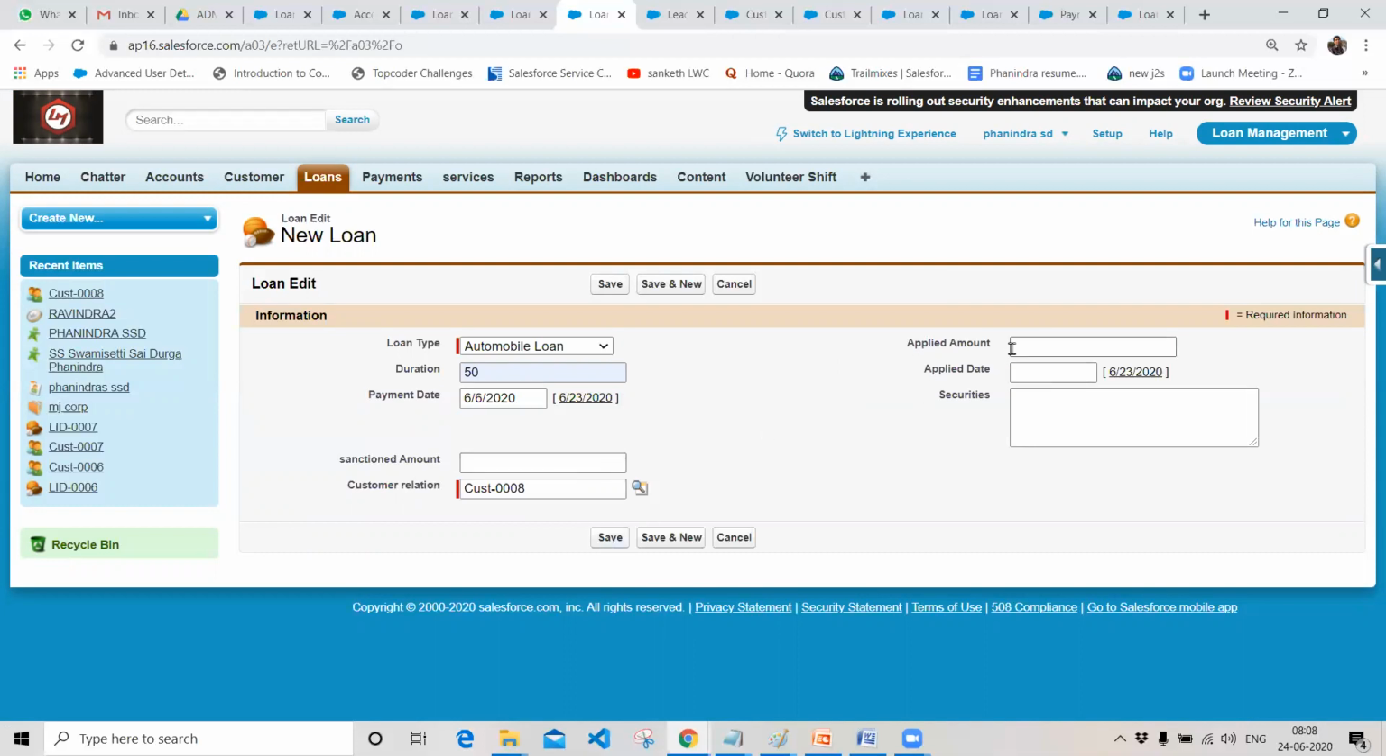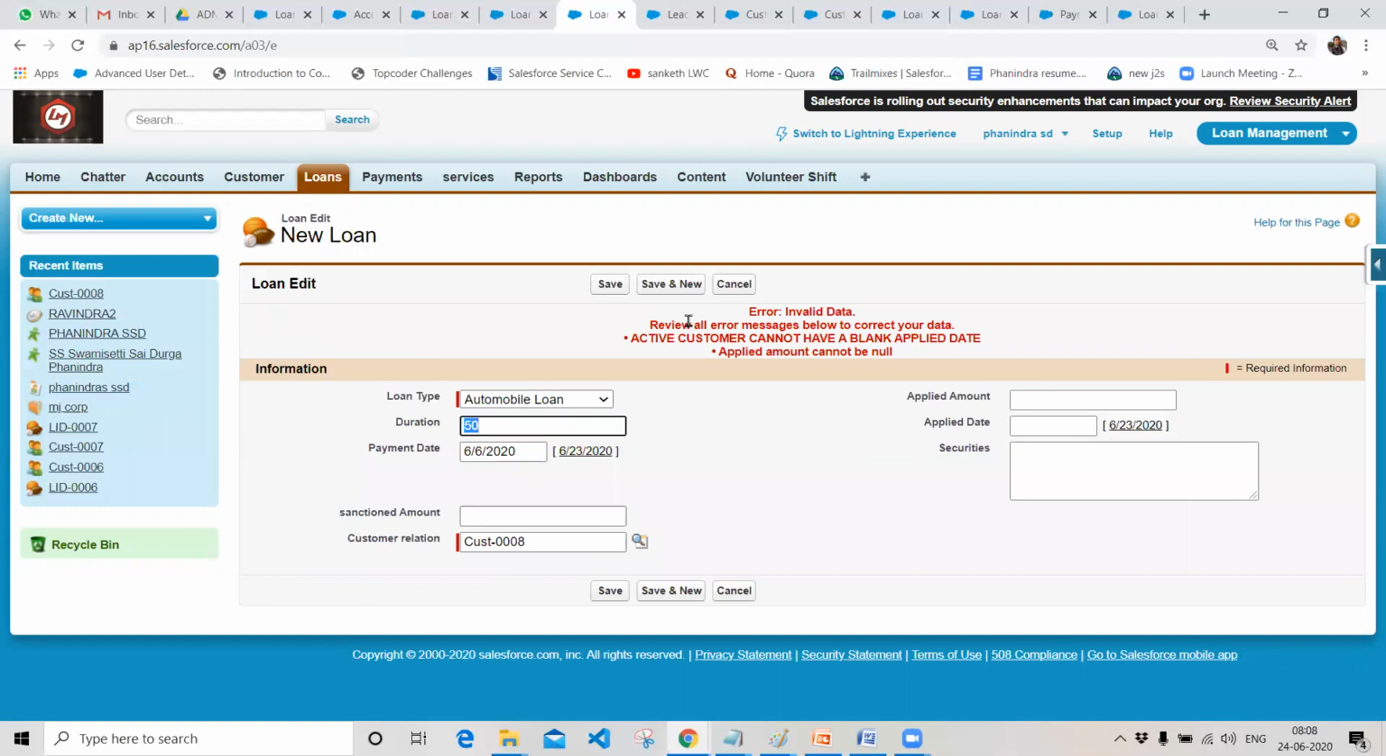If you are leaving the applied amount as a blank field, whenever you click on the date, it will throw an error message referring to the data from the customer object. Active customer. Fatima herself, the owner of the loan record, is an active customer. Since she is an active customer, she cannot have an applied amount null field. So this is the custom error message it is returning, referring to the data in the customer object.